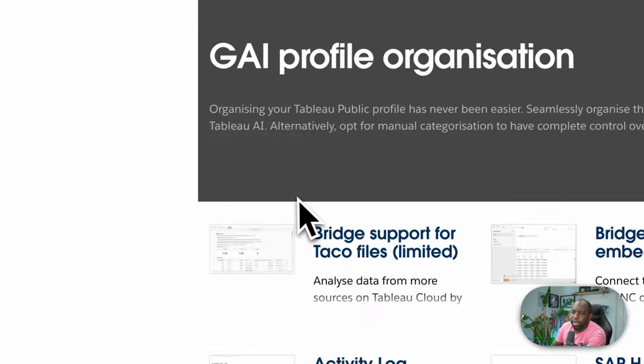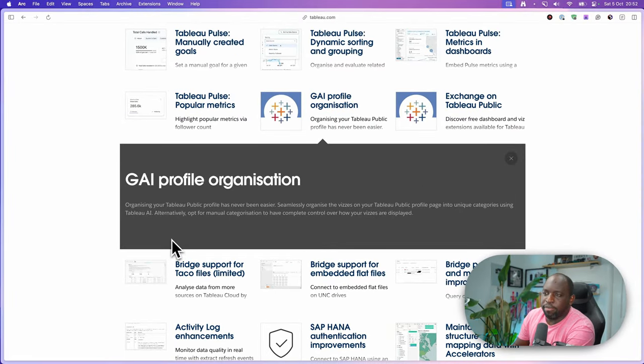Okay, GAI profile organization. Organize your Tableau Public profile. Seamlessly organize visits on your Tableau Public profile page into unique categories using Tableau AI. Alternatively, opt for manual categorization to have complete control. So basically, you can sort your Tableau Public profile. No image of what that looks like, but I'm assuming you'll be able to drag things around and create groups, but also you can ask AI to do it for you.